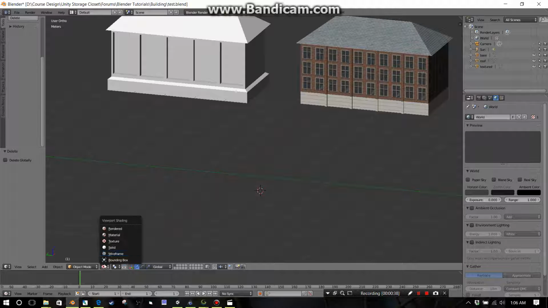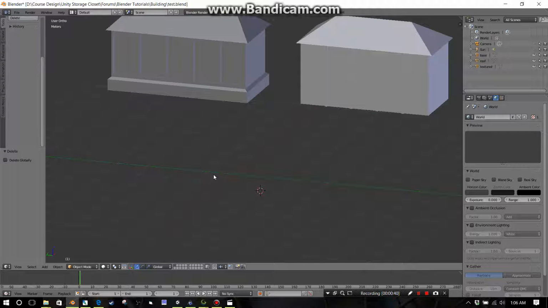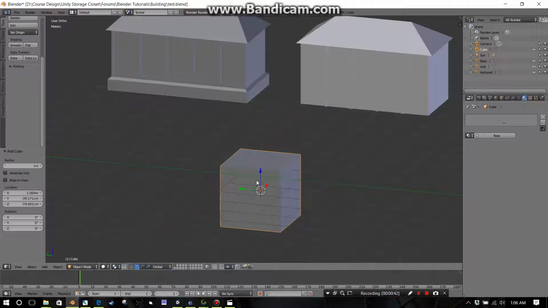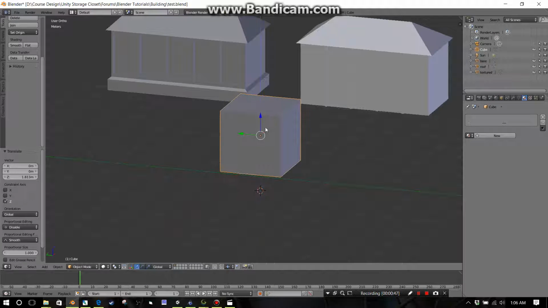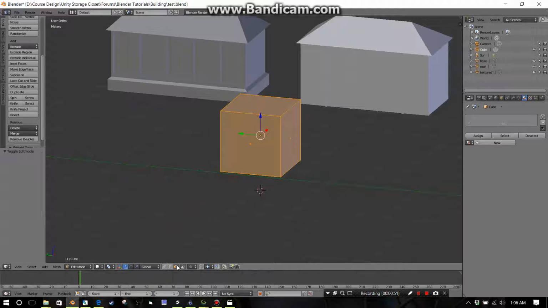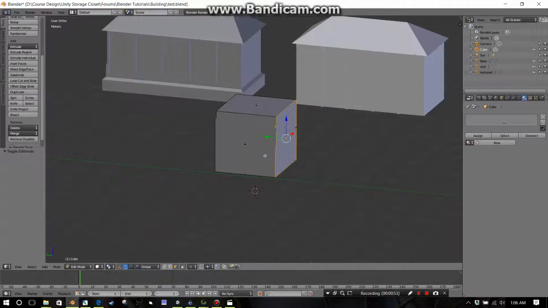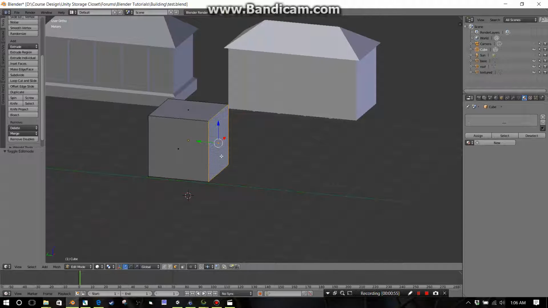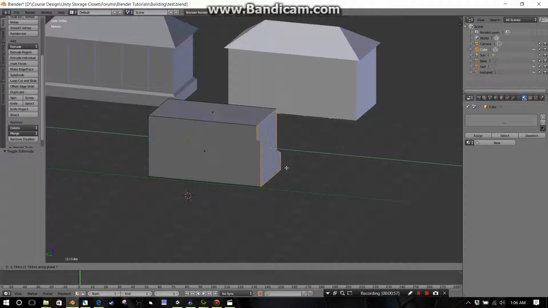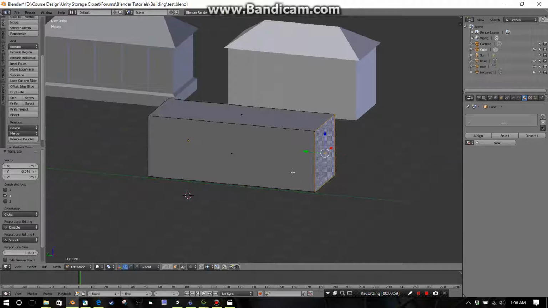I'm going to put myself back in solid shading. I'm going to do Shift A to create a cube, G to grab it, Z to constrain it to the Z axis, move it up, and then let's go into edit mode, Tab, and make sure we're on face select. Choose the face on the right, G to grab it, Y to constrain it, move it out. Alright, so the first thing we want to do is create this stone base.